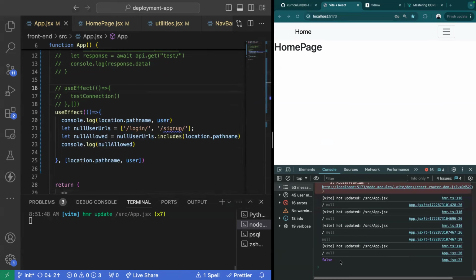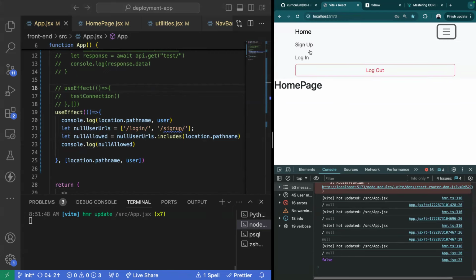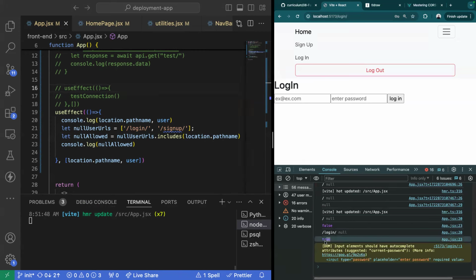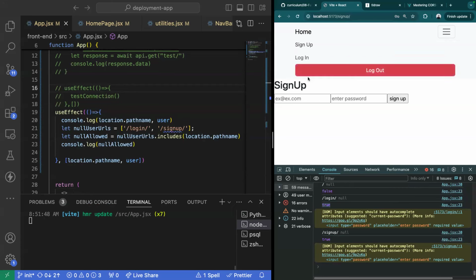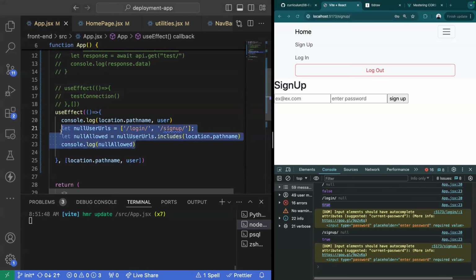This is returning true or false, right? So a null user should not be able to be in the home page. So that's why it's returning false. If I come over to login, well, now we can see that it returns true. And same thing if I go to sign up, it returns true, right? So now I'm able to determine, hey, is this path something that a null user should be located in?